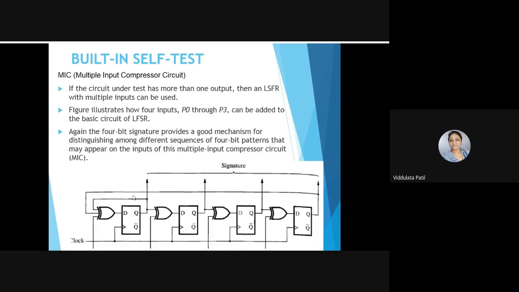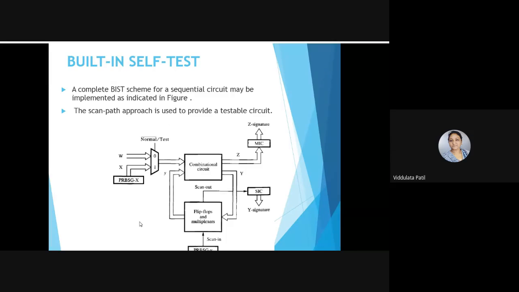But in a MIC, we have used this XOR gate in between. Okay? And then we have generated the pattern. So this is a multiple input compressor circuit. So now let us see the complete built-in self-test scheme, which is used for the sequential circuit. So that is implemented as shown here.